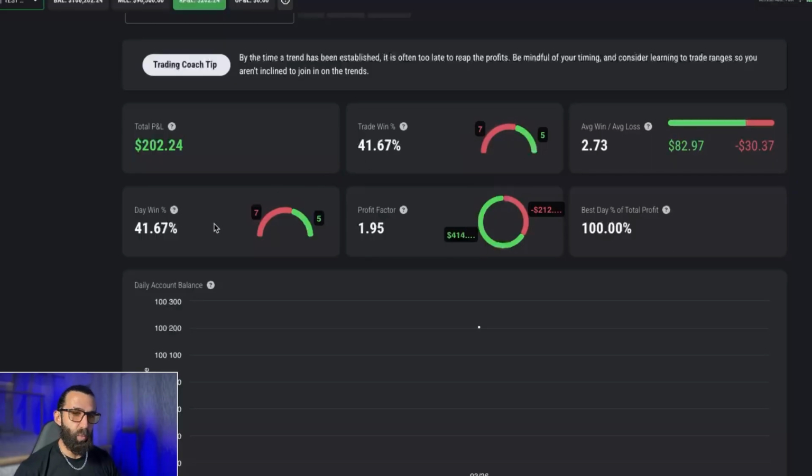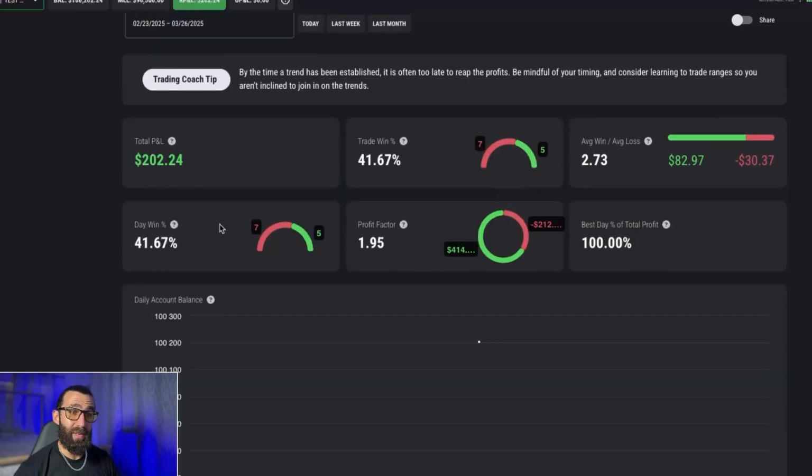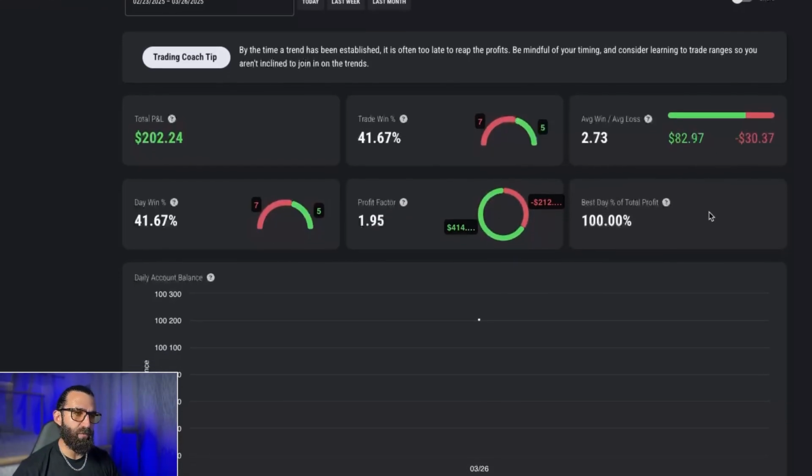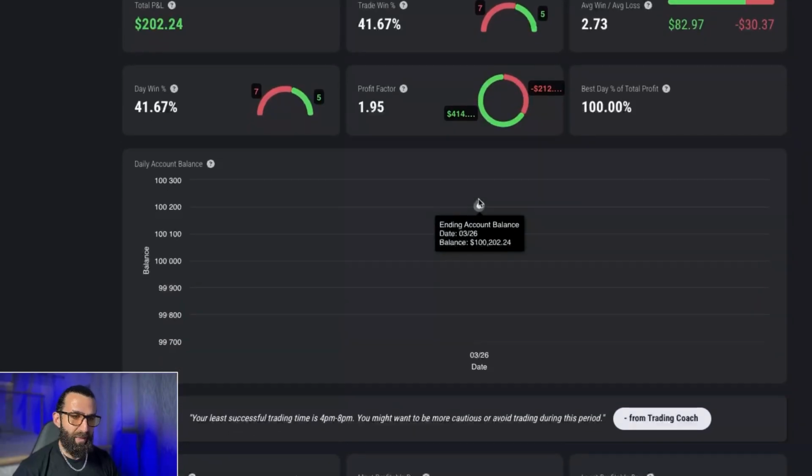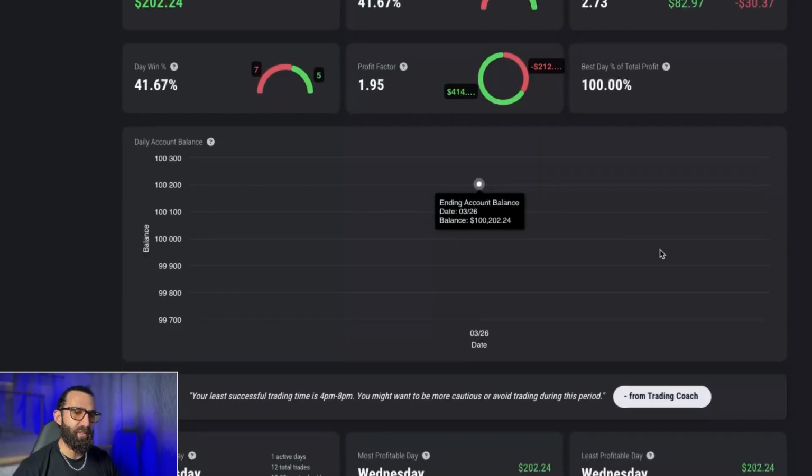You have the day's win percent. So obviously this is just going to show you for the day. You have your profit factor, right? Total wins divided by total losses. And then you have your best day and percent of total profit. You have your account balance, right? So if I had traded more days, this would be a nice graph here, but this is giving you your daily account balance right here.